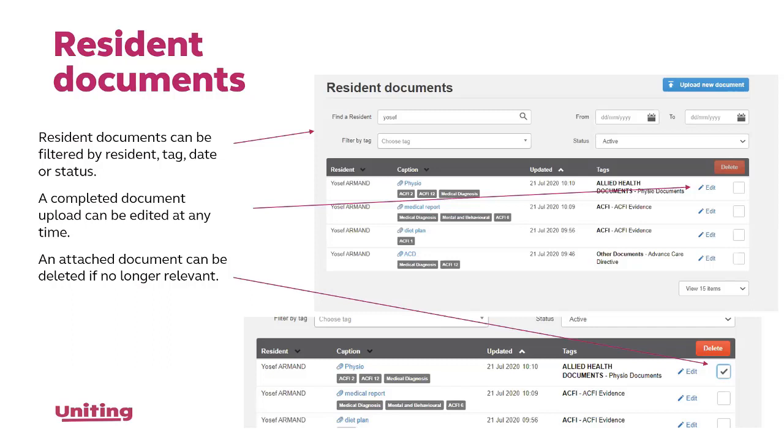When you edit a document, the original form will open up and you only need to change the information that is changing. So it might be that it's gone from a hard copy to a soft copy. To delete the information, you just need to tick the box and hit the red delete button, and that will delete that information from the resident details.